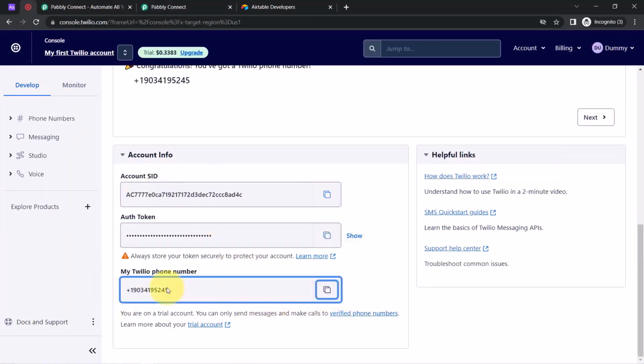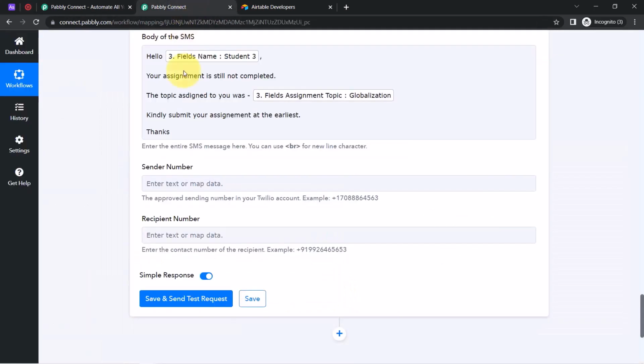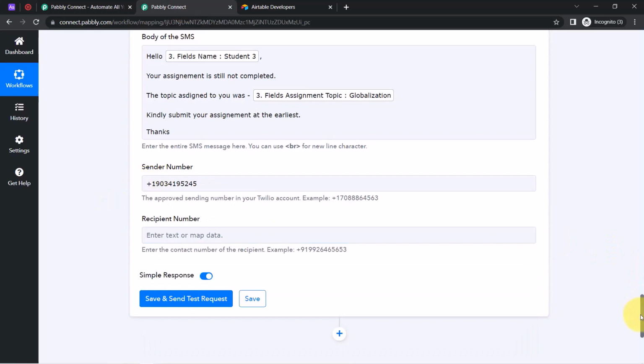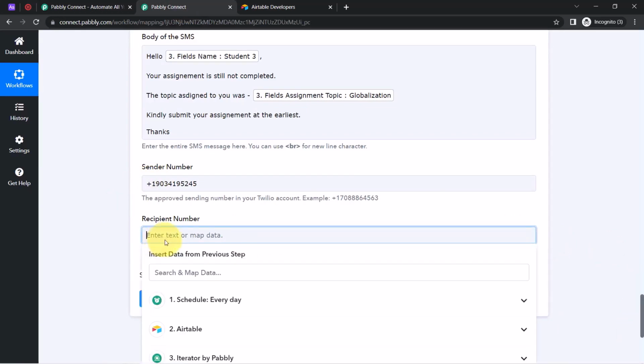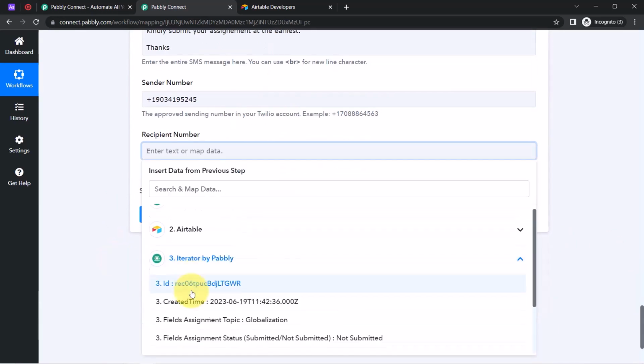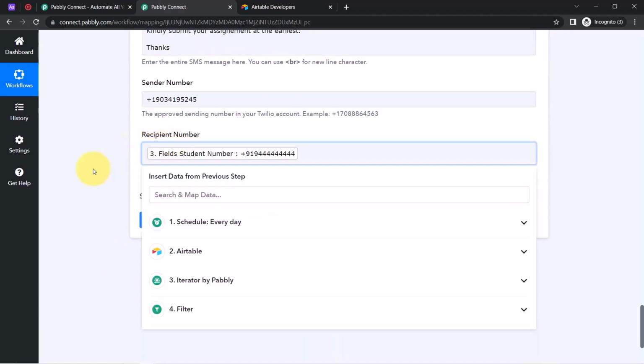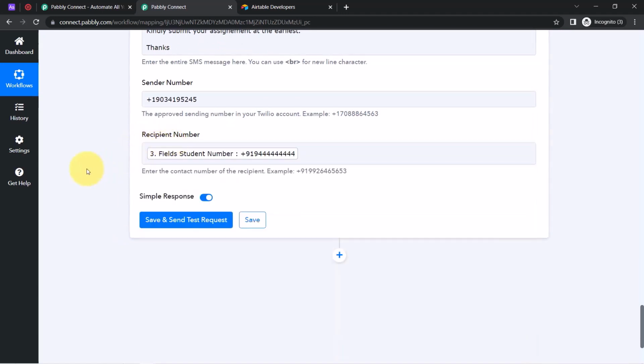I am going to copy the same number provided by Twilio. Let me paste the same, and here technically you will have to map the number from the above data, from this iterator step. As I have told you, whatever details you map here will be replaced automatically when this automation works in real time.